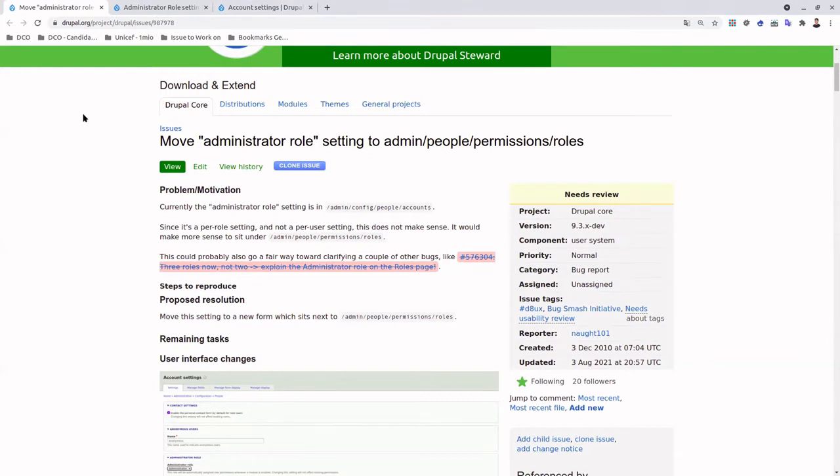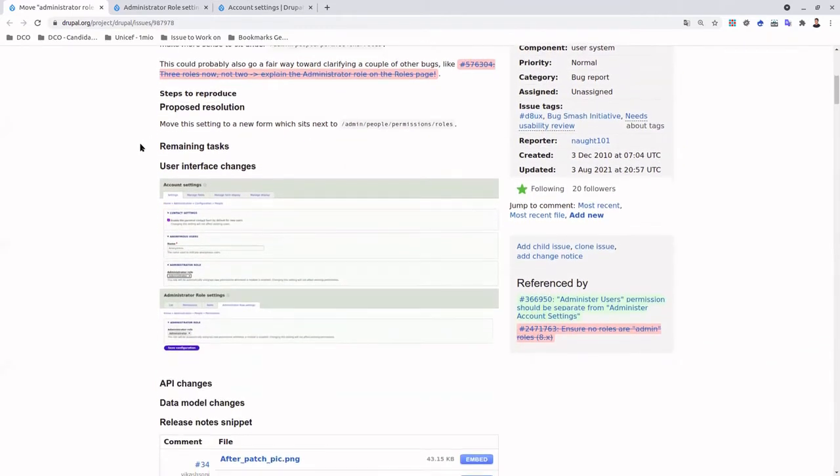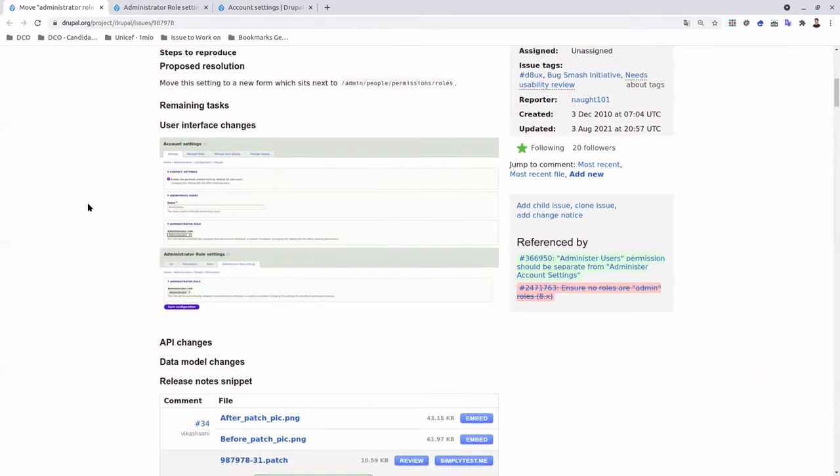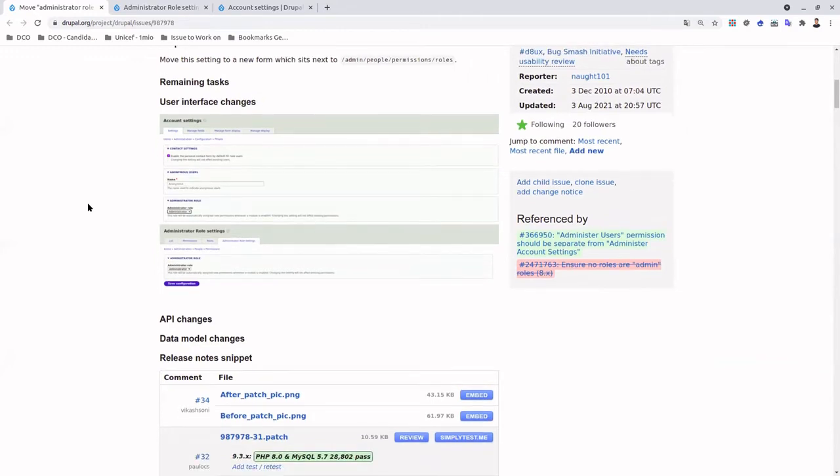Okay, the first issue we'll talk about today is issue number 987978, to move the administrator role setting to another page. Currently, the setting for this feature is in the account settings, but this is a role setting and not an account setting. So that's why this issue was created.